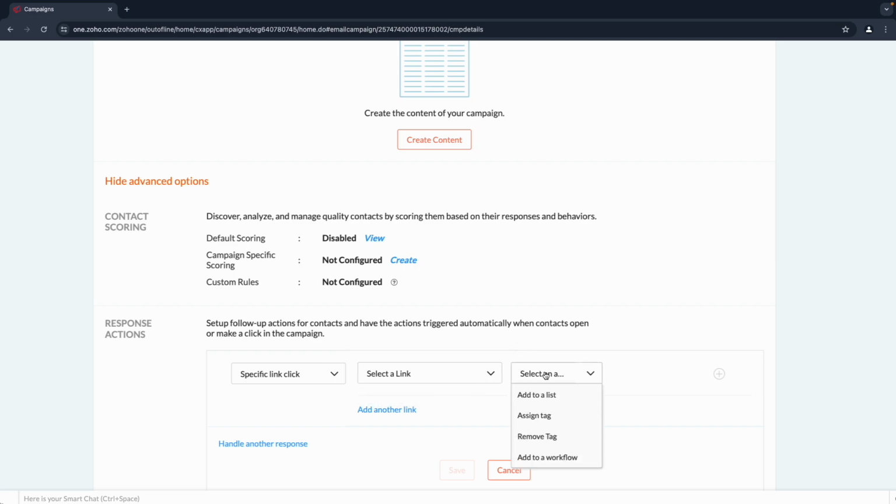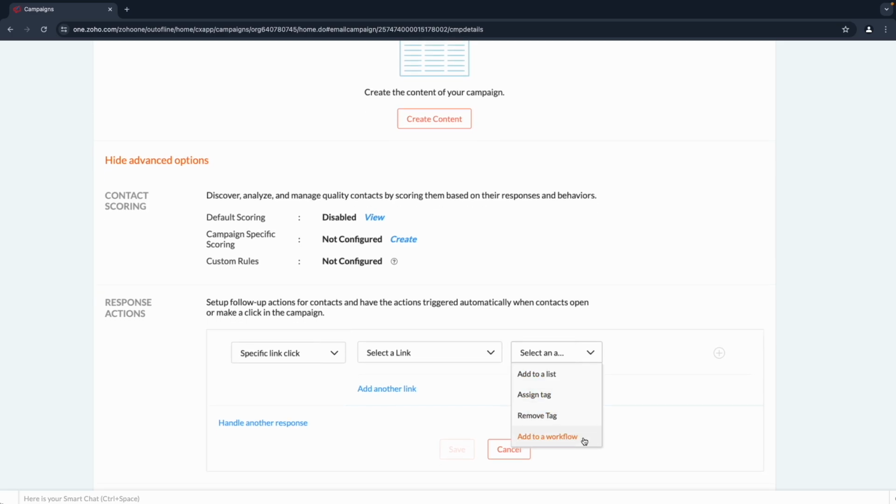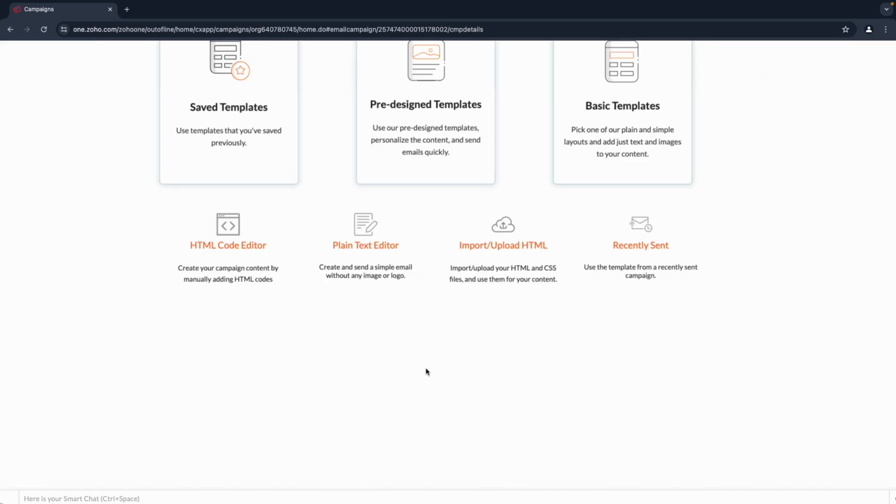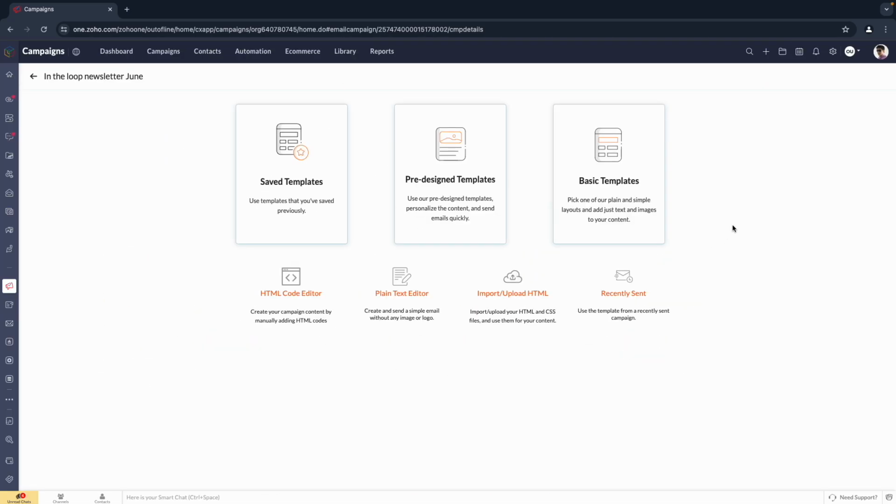we could add them to a different list. We could invoke a workflow. We could remove a tag, add a tag. There are all sorts of different little things that we can do. So we'll go ahead and move forward now into the content. Once we get in here, there are some pre-designed templates.